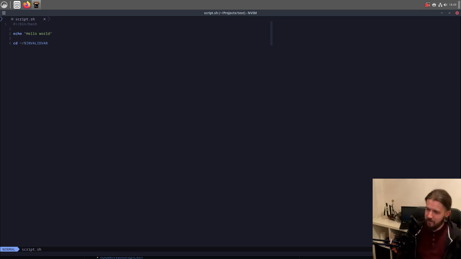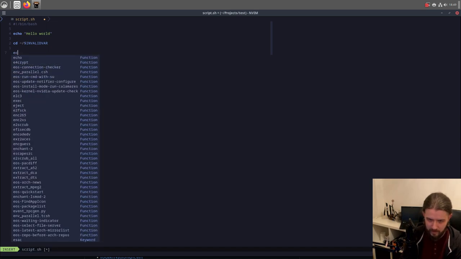That's because I'm not really using Mason that much, because I've made this kind of wrapper function, so I can just add the language server name and it just works. So let's see if the completion is there. It is there, as you can see.